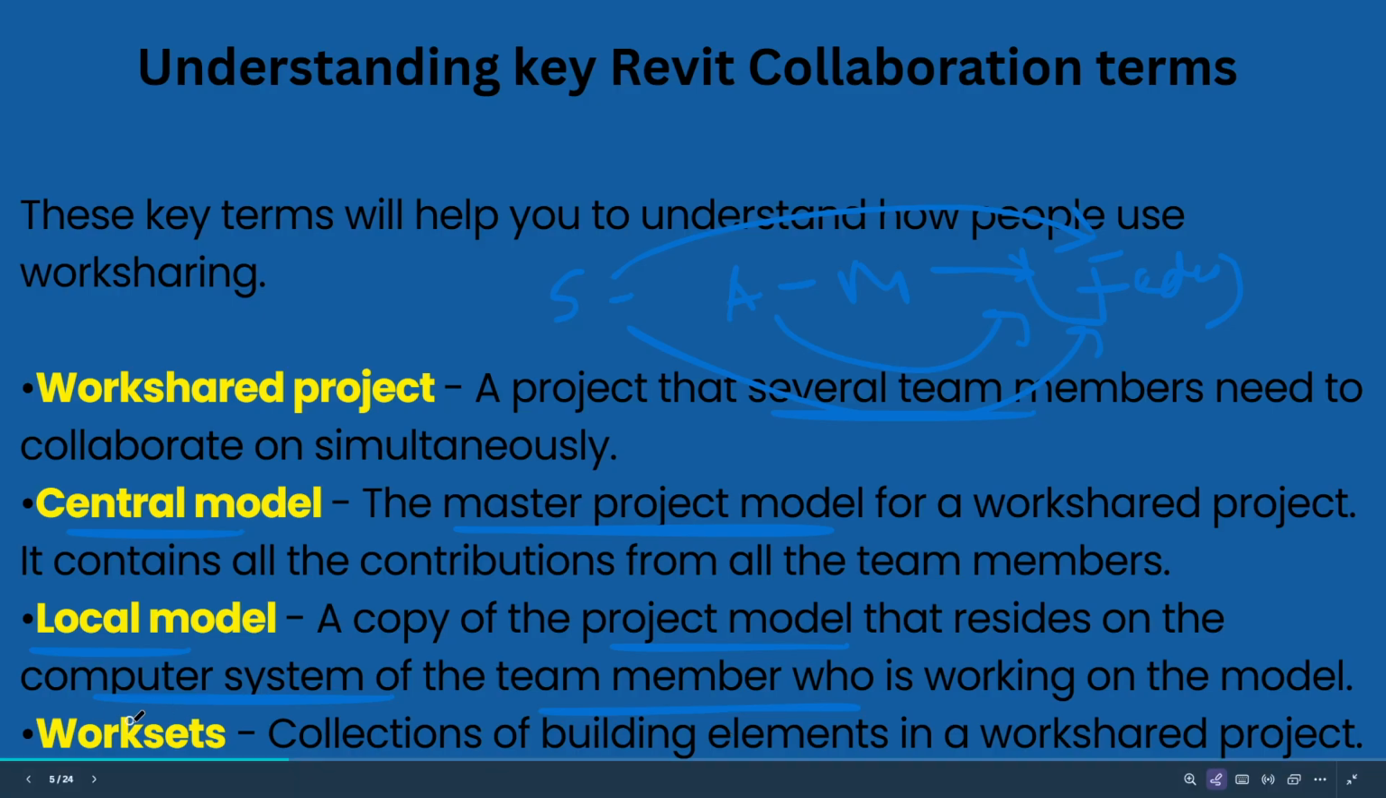So worksets play a vital role in dividing the task. As I said in the initial slide, if Arjun and Mayank are working on different building elements while producing their design, Arjun might be working on structural columns, and Mayank can be working on structural beams. Obviously, if you want to group them, you need to use worksets so that we can have more control over the elements we are working with in the workshared project.